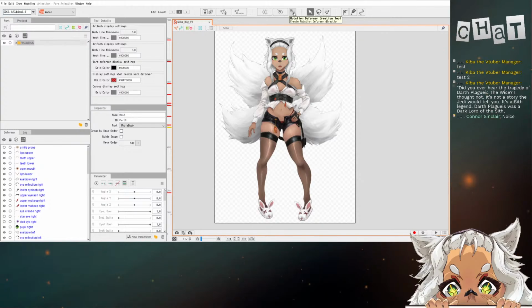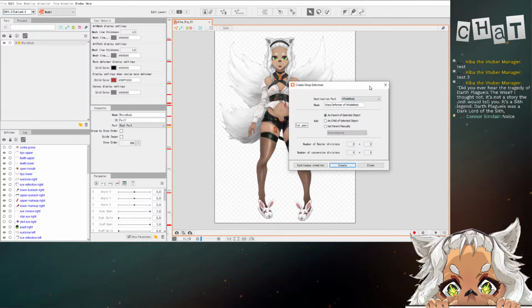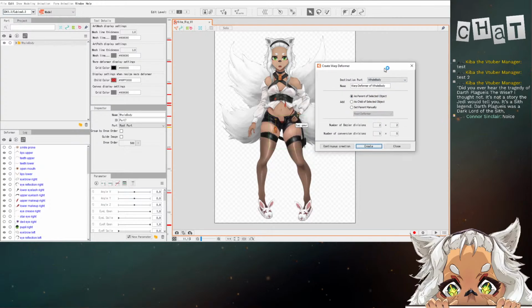I'm mostly going to be using warp deformers. So we've got the whole body and we're going to set a warp deformer. Warp deformer of whole body as parent. We want to set it as the parent so that the deformer controls all of the art inside the folders. I'm sure there are cases for setting it as the child, but if you're the parent, you get to tell them what to do and control the whole folder with that. So that's how we're gonna set it for this one.